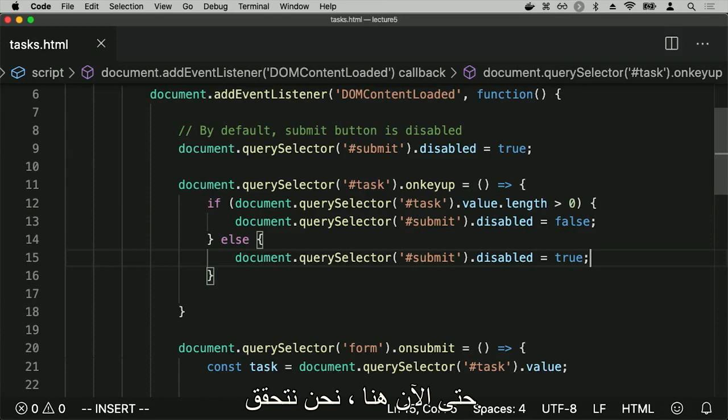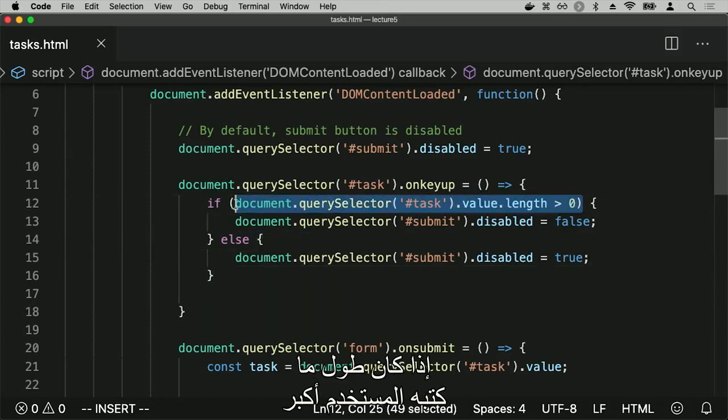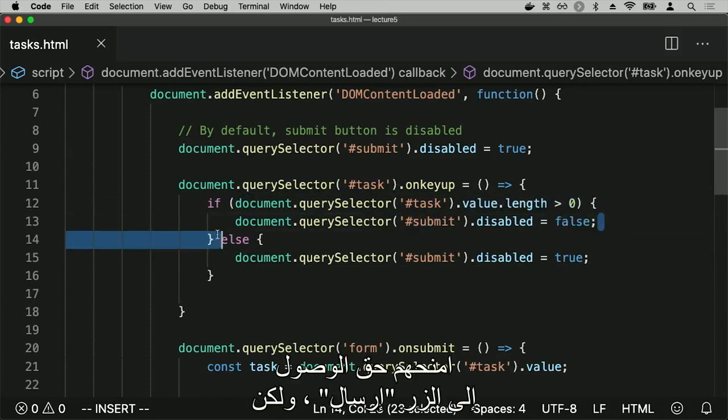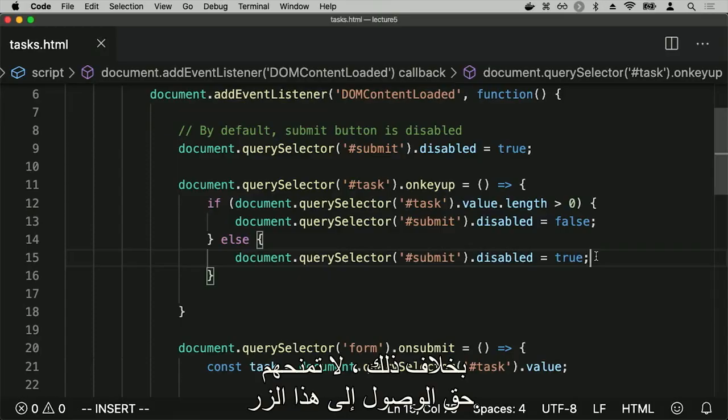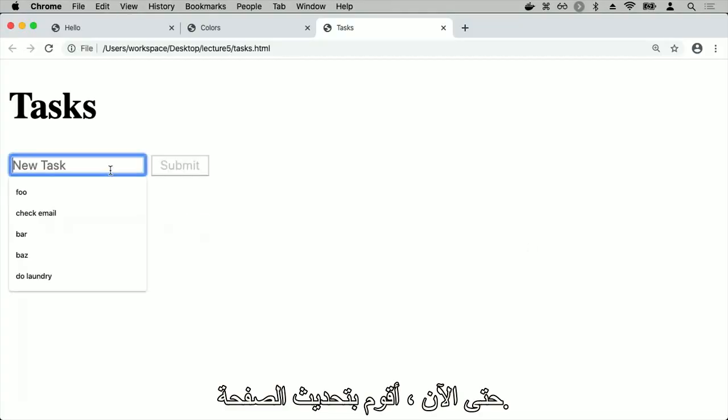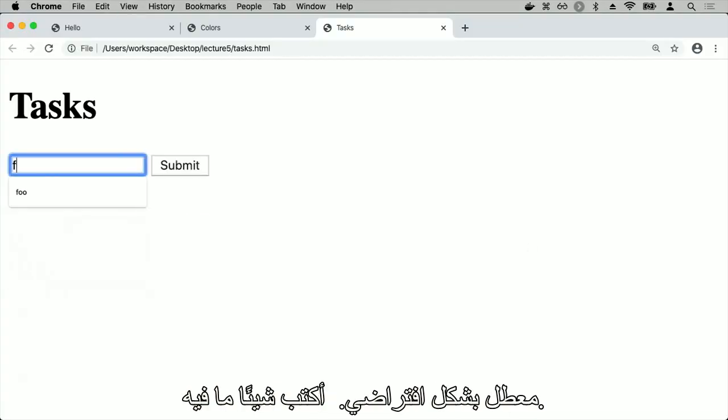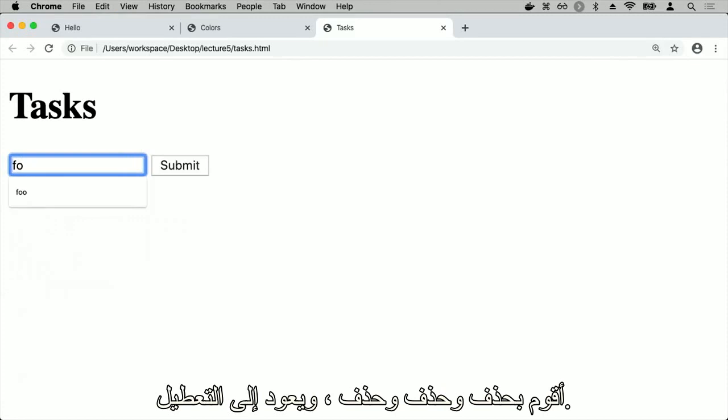So now here we're checking. If the length of what the user has typed in is greater than 0, they actually typed something in, then yes, give them access to the submit button. But otherwise, don't give them access to that button. So now I refresh the page, disabled by default. I type something in, it's enabled. I delete, delete, delete, and it goes back to being disabled.